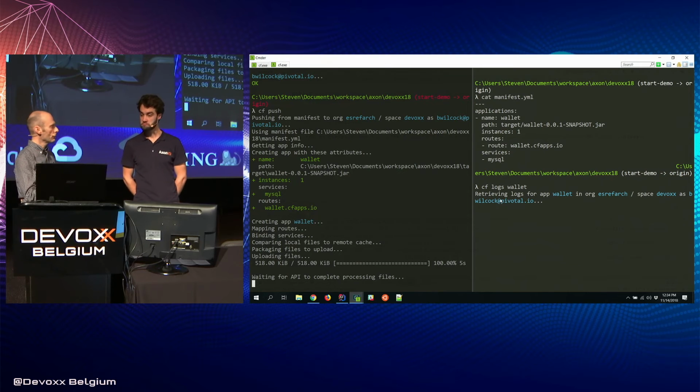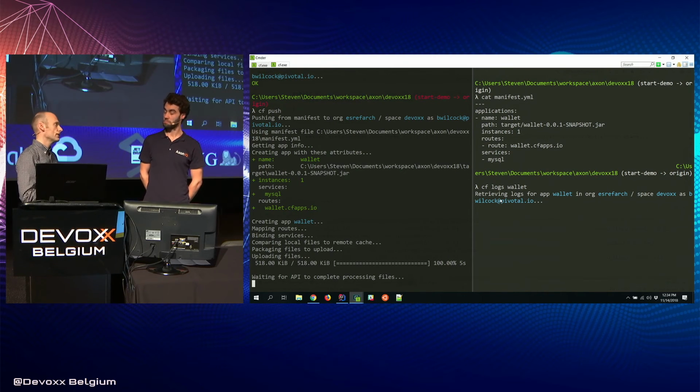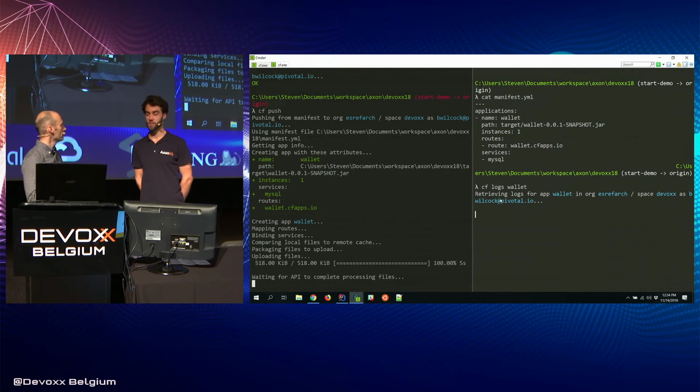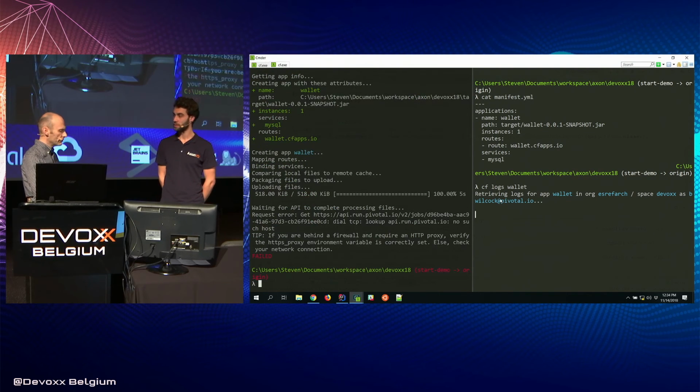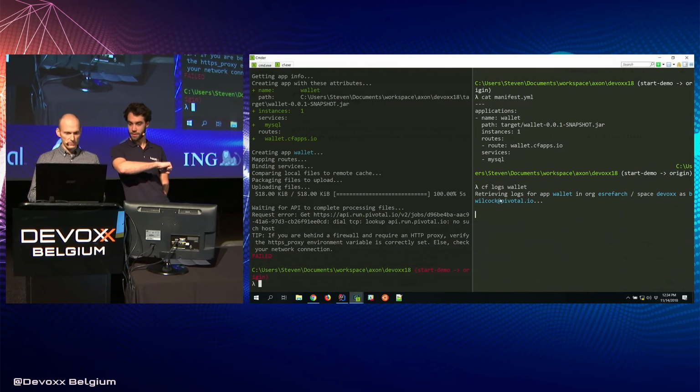That container will get a whole bunch of environment properties. It'll also be added to my load balancer. It's going to get a route so that people can attach to it from the outside world. It's going to do loads of things in the background, including telling me how many instances.